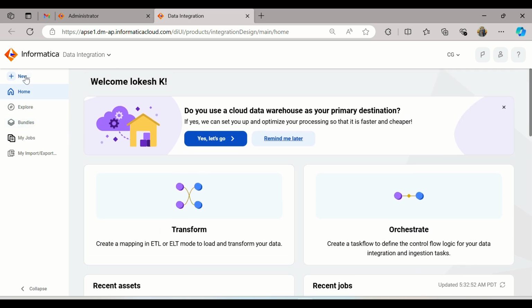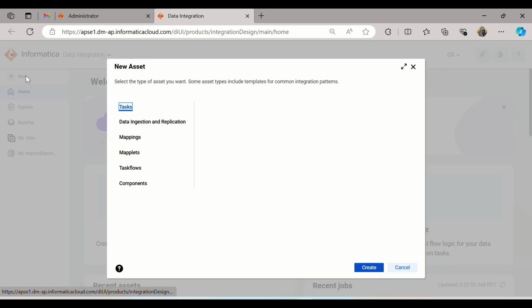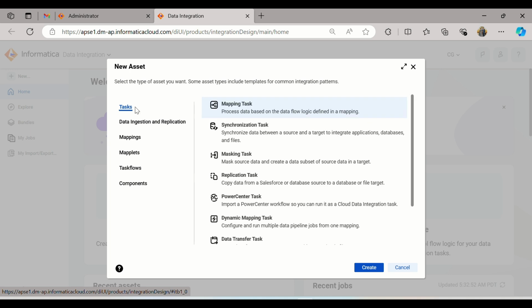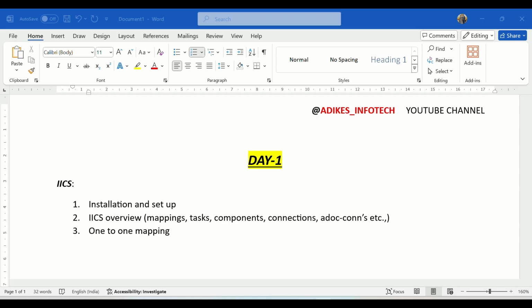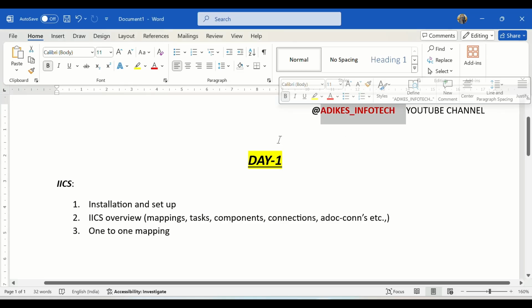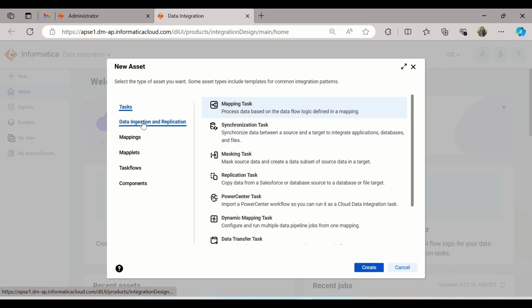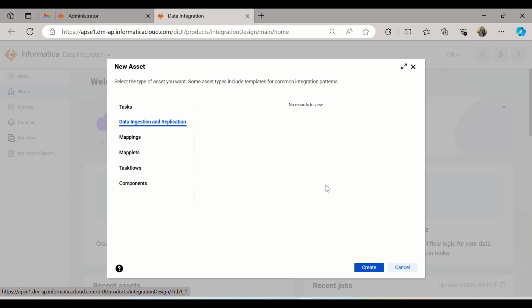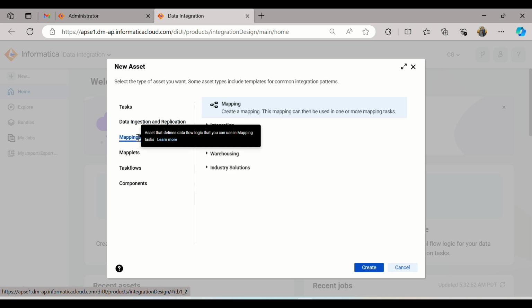Let's go now. If you click on this New, here we'll get a list of components. So these are the tasks we have: mapping task, synchronization task, masking task, replication task, PowerCenter task, and dynamic mapping task. Some of the tasks I have already created and made videos on, and you can check them on my YouTube channel, Adike's InfoTech channel. And we have data ingestion and replication as well. And here, mappings, where we will create the mappings.